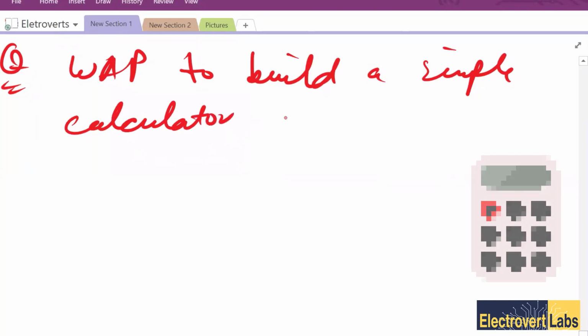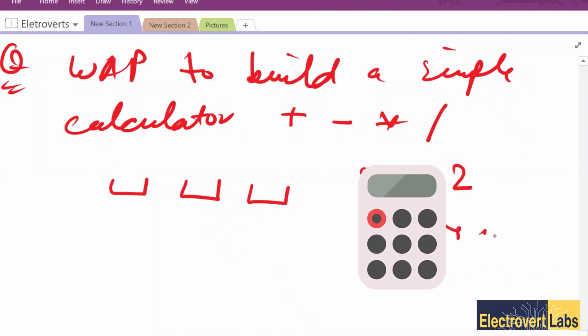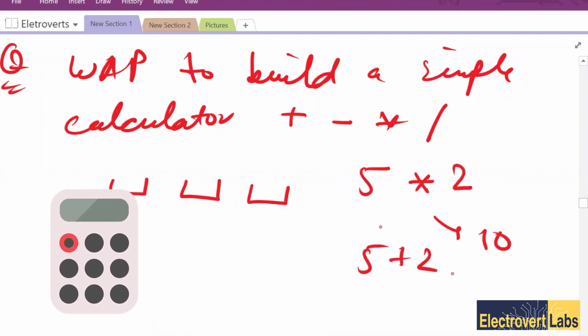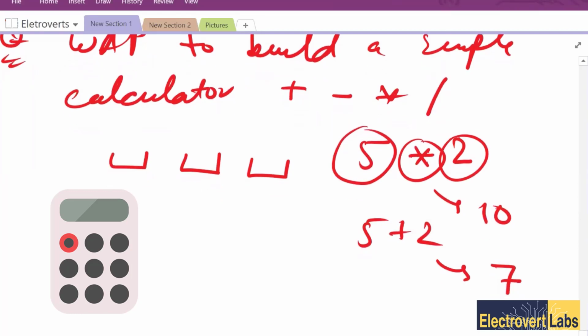Using switch case, of course. Calculator which can do plus, minus, multiplication, division. The user will give input like this. They will give an operand, then the operator, and then another operand. For example, they can give input like this, 5 into 2. So your output should be 10. If they give 5 plus 2, then your output should be 7. So there are 3 inputs to be taken from the user, and depending on that, you should reproduce the output. Yeah. Give an attempt to this question, guys.